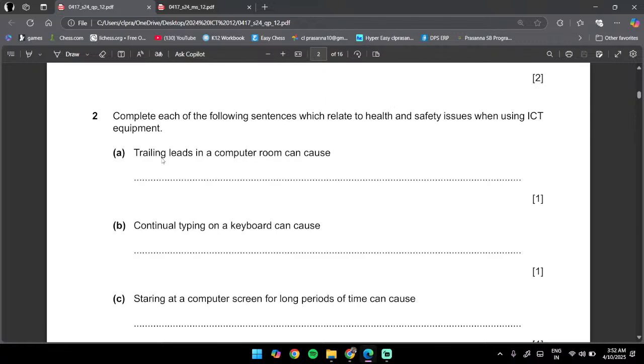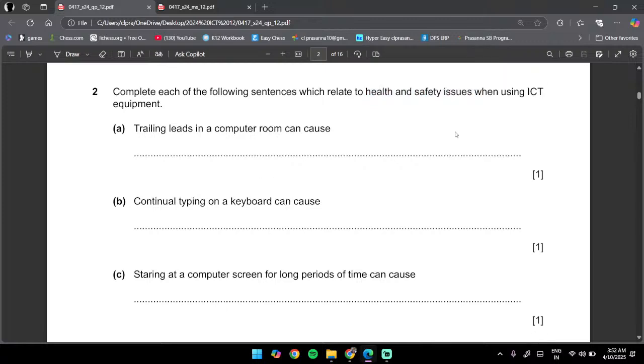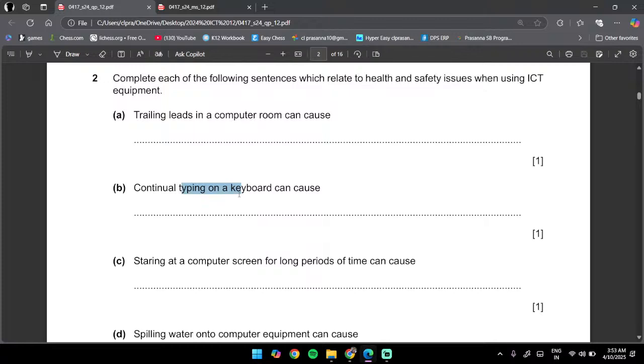Now it says complete each of the following statements which relate to health and safety issues when using ICT equipment. Trailing leads in a computer room can cause... Trailing leads can usually cause a person to trip when walking. So I think it can cause tripping over wires. Then continual typing on a keyboard can definitely cause RSI. So I'll go with RSI here.